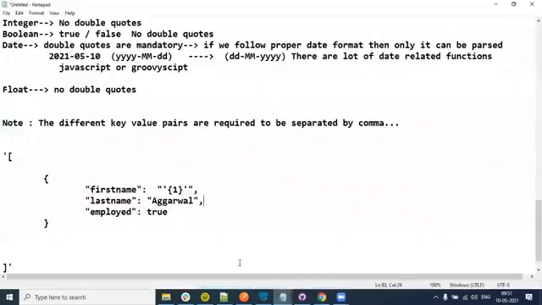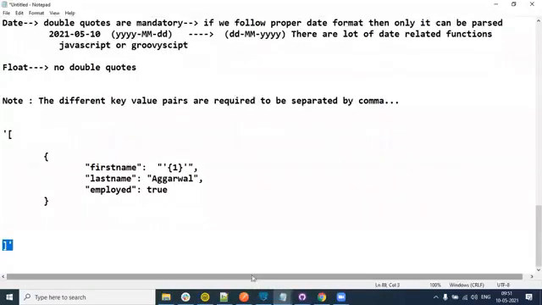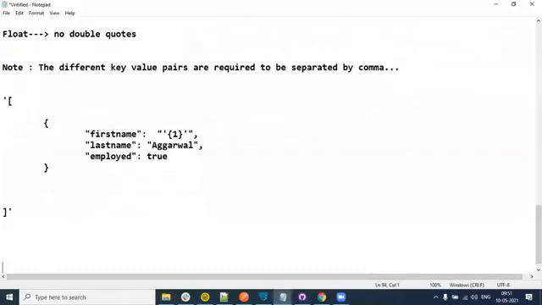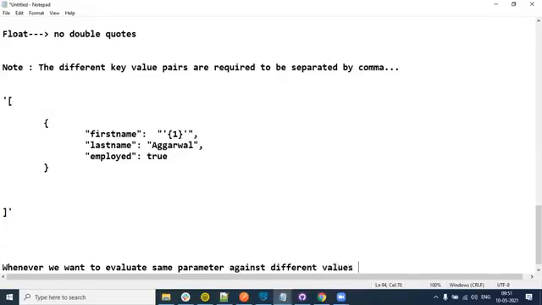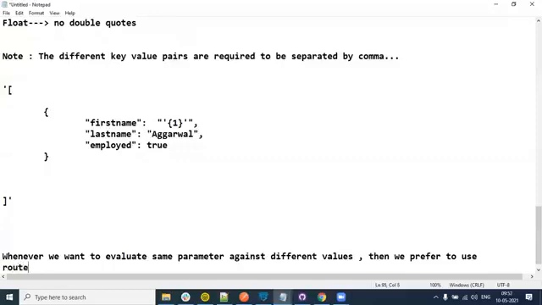So what I'm trying to tell you is, whenever we want to evaluate the same parameter against different values, then we prefer to use which shape? Route shape. Okay, so I'll explain to you.